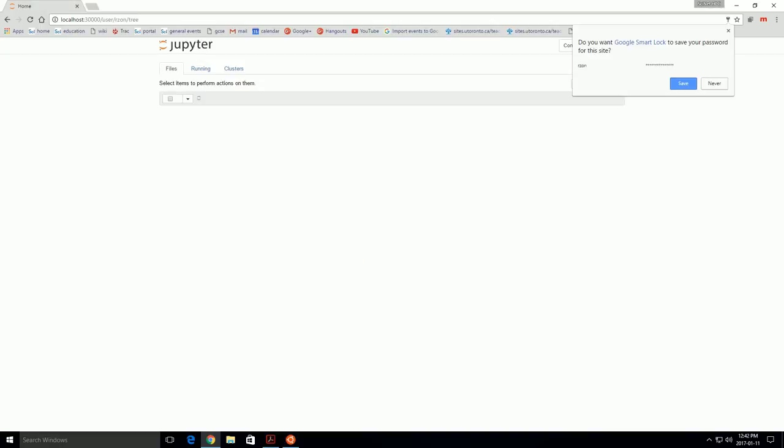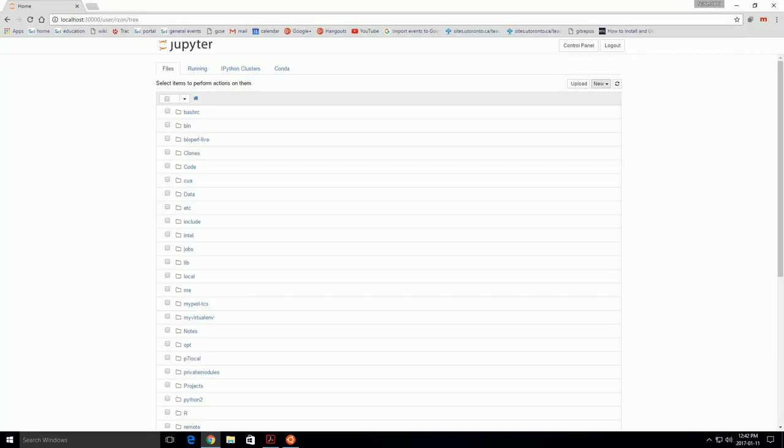It goes through SSH, it's encrypted, but that's also secure. I don't really have to save this. It's not showing my file, so I'm reloading it.